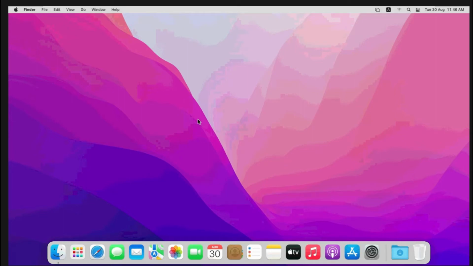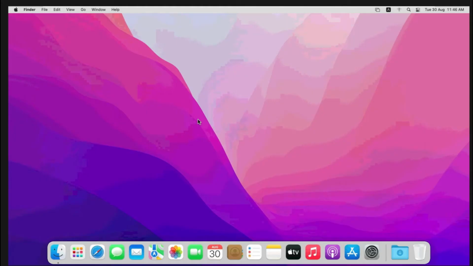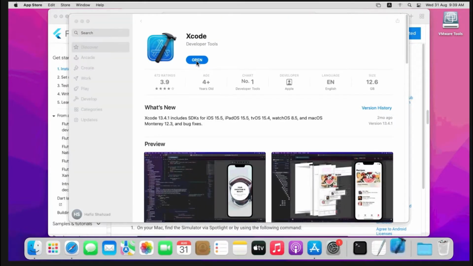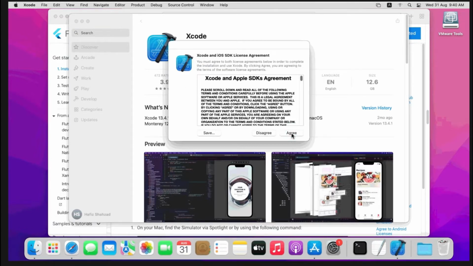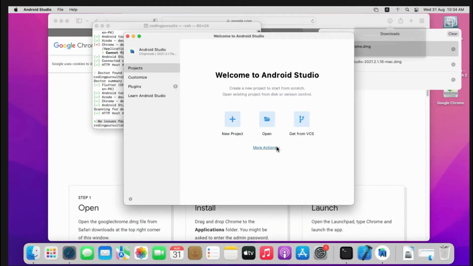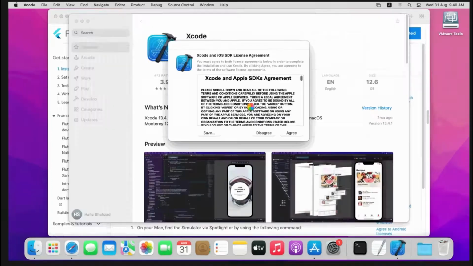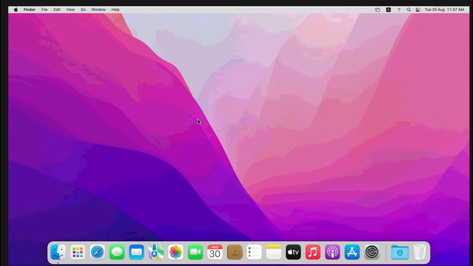So in this video we are going to learn how to install Flutter SDK on Mac operating system. So this is a detailed video. In this video we will cover how to download and install Flutter SDK. Then we will set up the iOS development environment. We will install Xcode and simulator. And then we will set up Android development. We will install Android SDK, Android Studio and Android Emulator. So stay tuned and watch the video till the end.